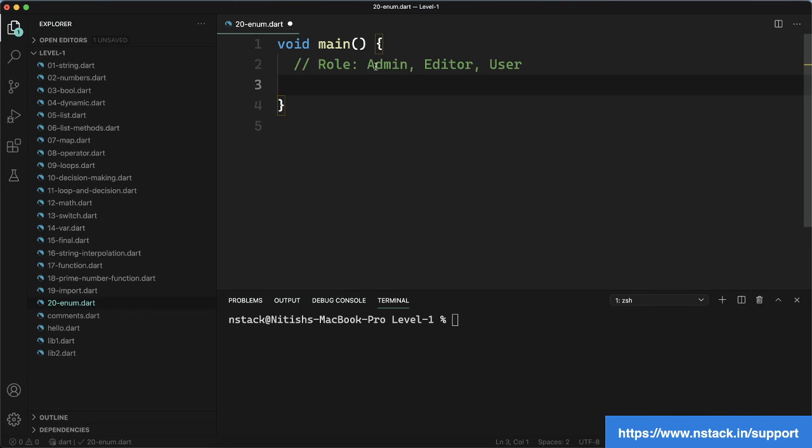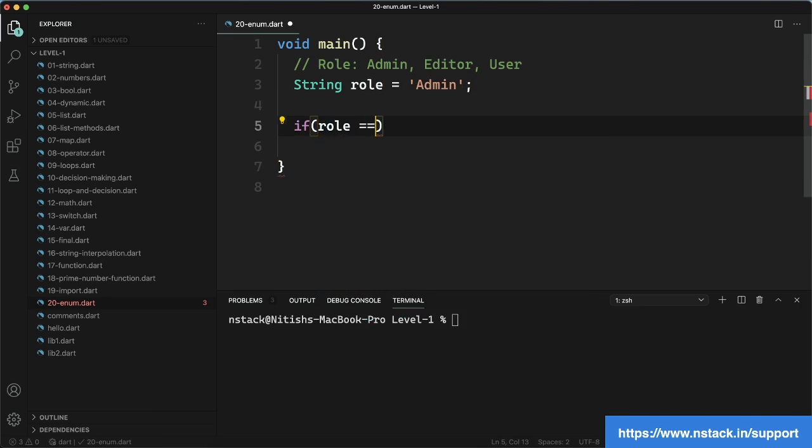Suppose we have three possible roles for our application: admin, editor and user. So we are already aware that there could be possibly three roles. Now let's make a program where we print something based on the user role. We are going to make a string called role, and the default role is admin for now. Now I will write an if that checks if it is equal to admin. In that case it will print you are admin.